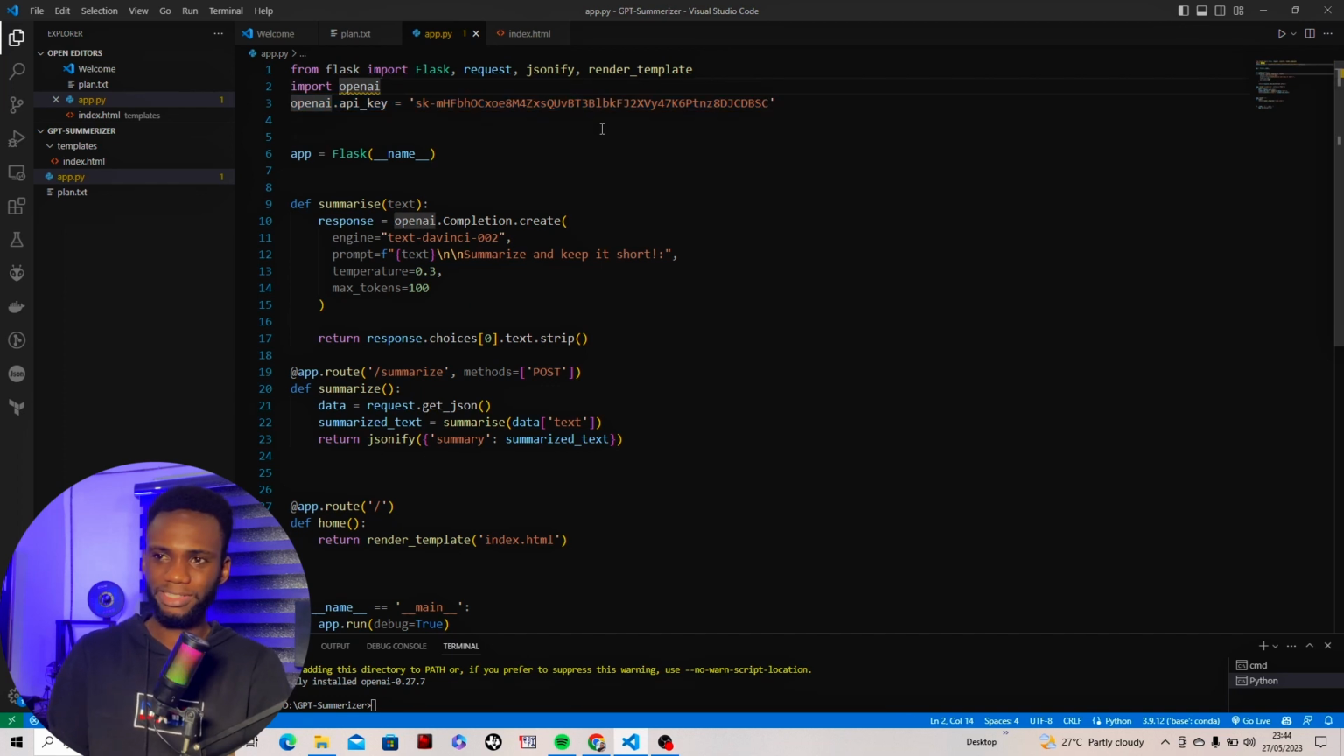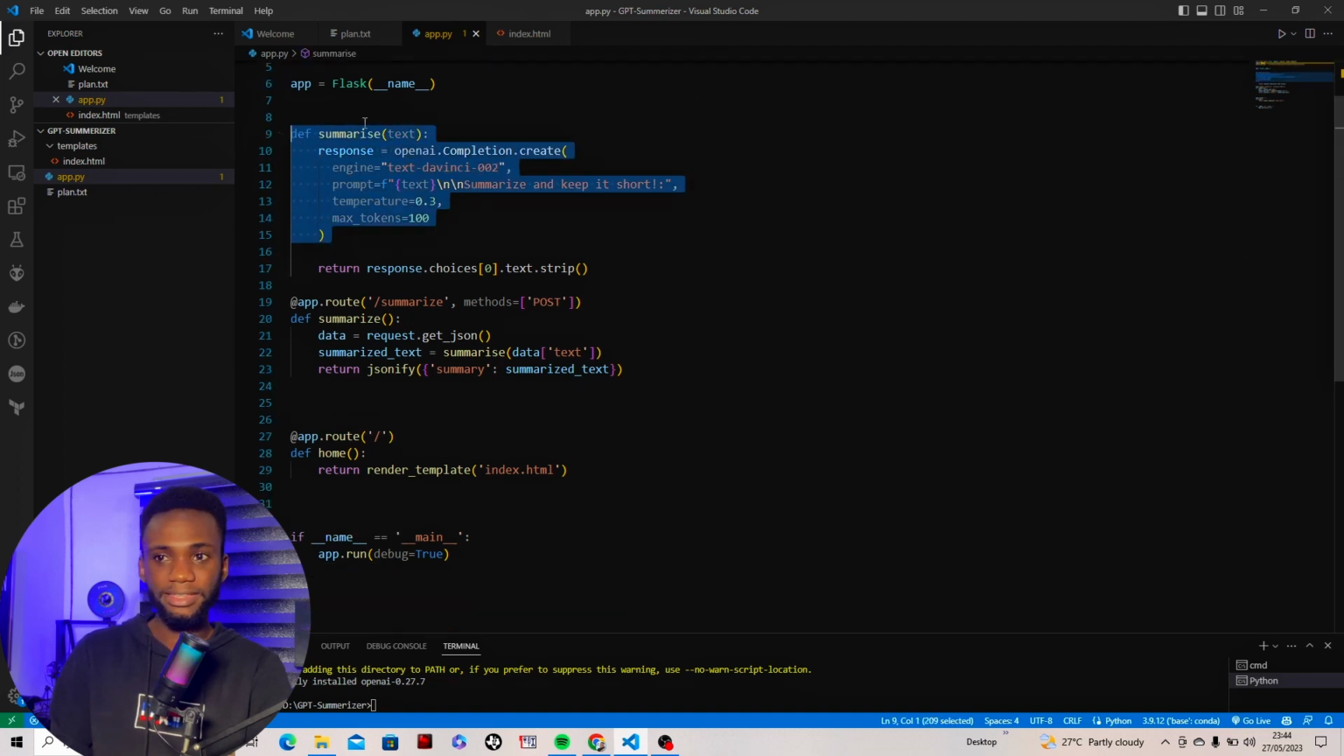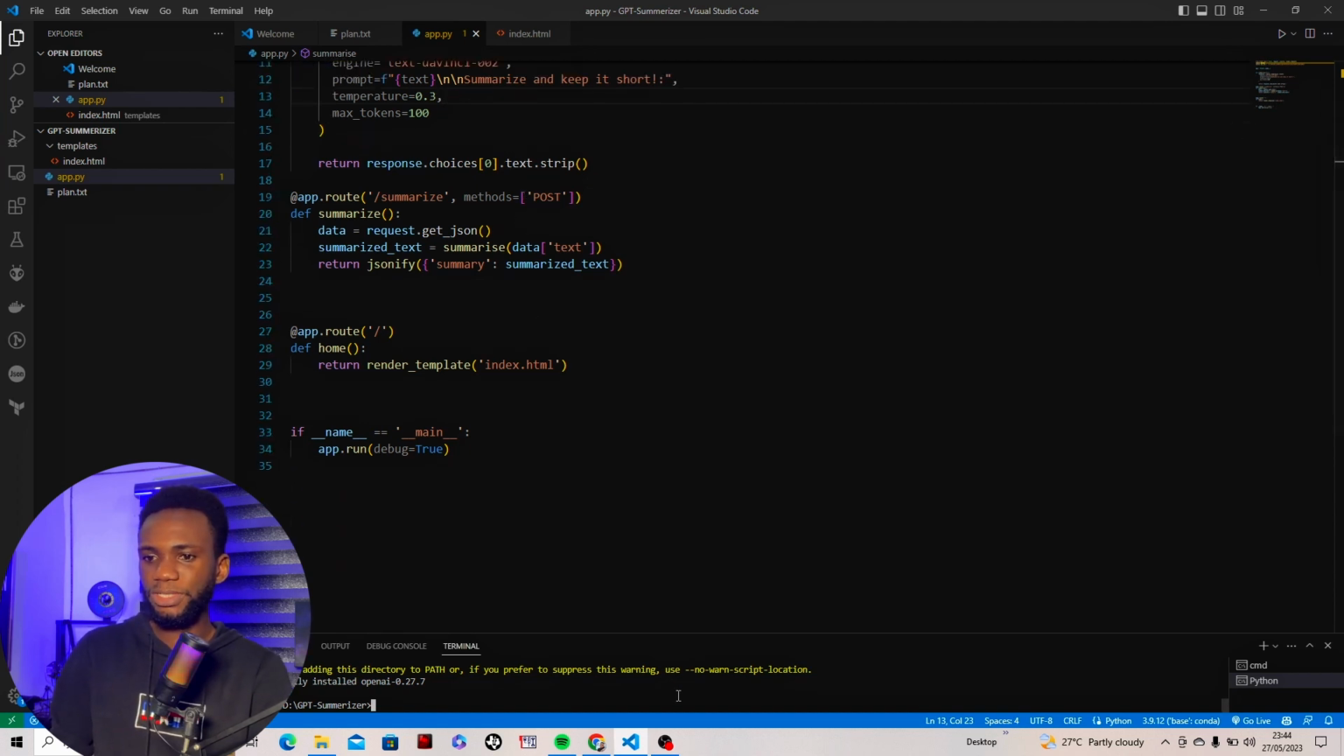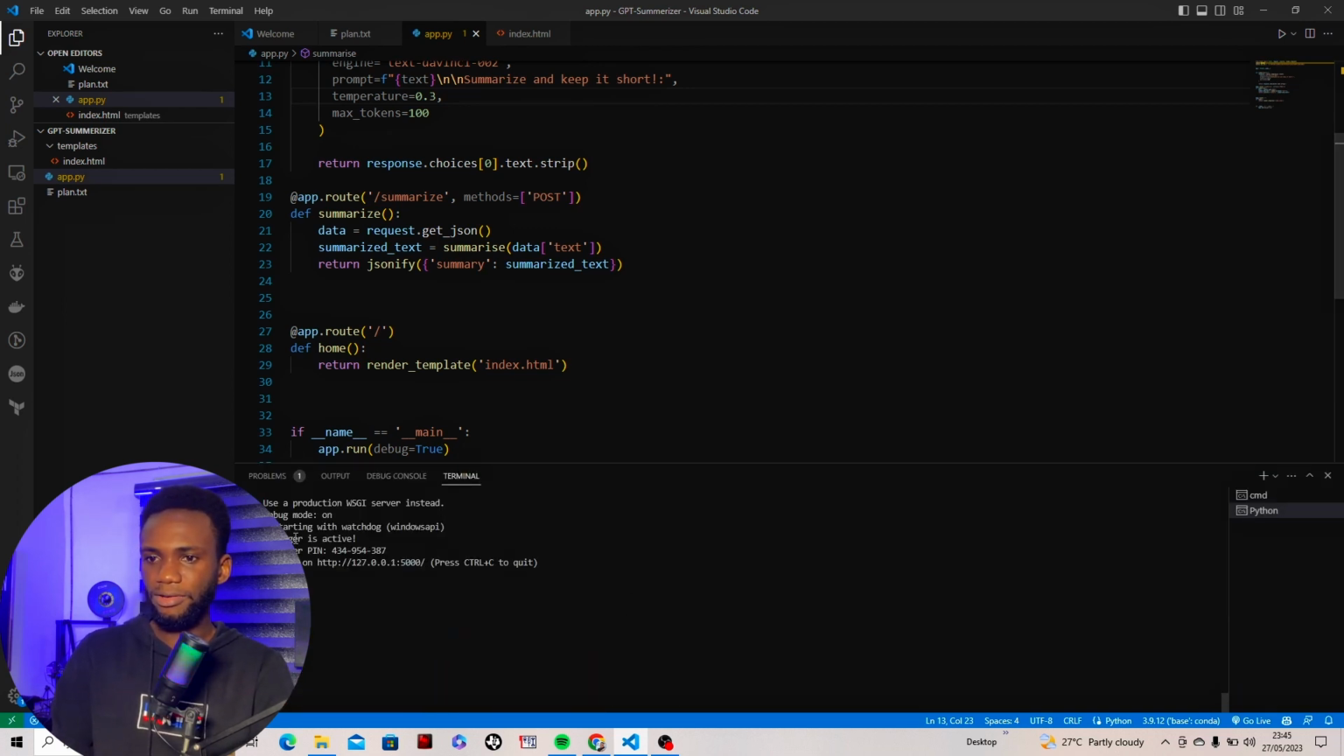So remember, this was entirely written by ChatGPT. So basically, I have my OpenAI API key here. I have this summarize function that takes the text, passes it to the OpenAI Text DaVinci model, summarizes that, right, and then gives us the response back. So let's run this code. Let's not waste too much time. Let's run this code and see how it works. Okay, so the code is running, and so let's just follow the link.